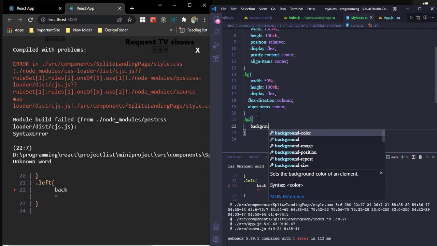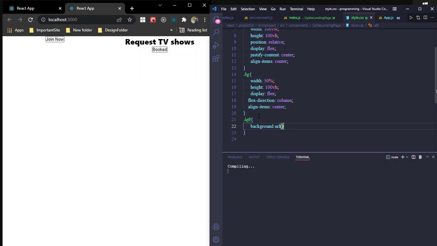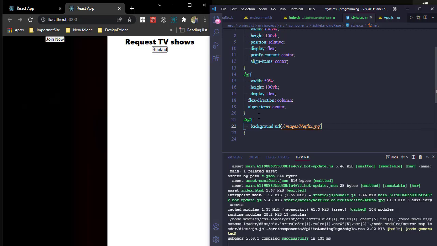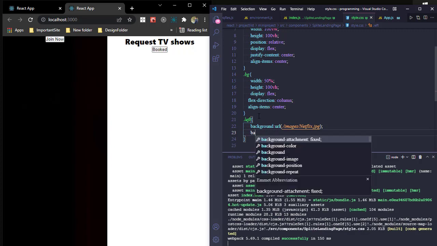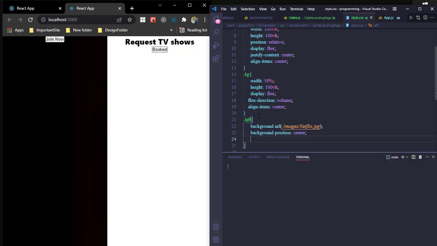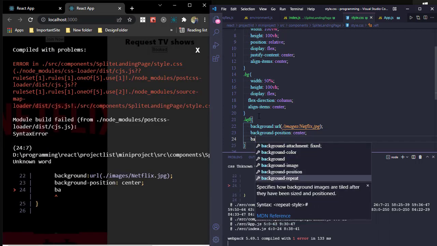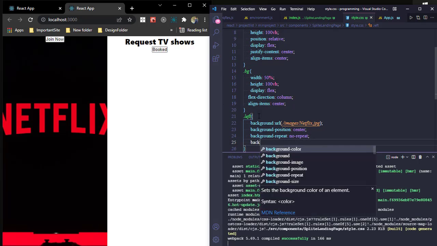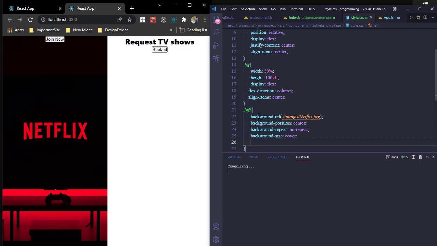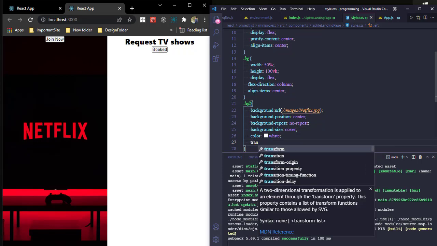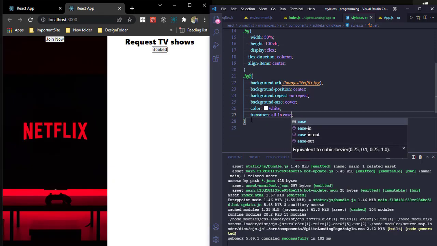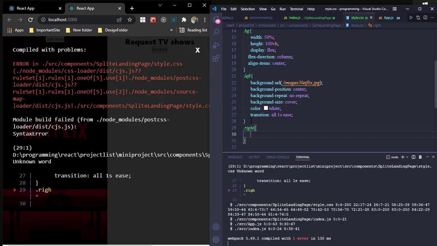First we declare the background. We use background images inside the images folder. First we go to the Netflix picture, then background position center, background repeat no repeat, background size cover, color white, transition. Now it is the right section, right div.